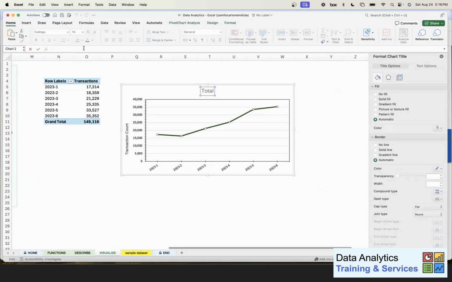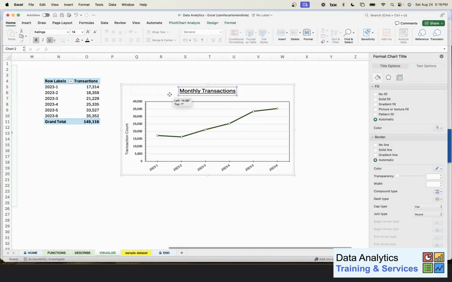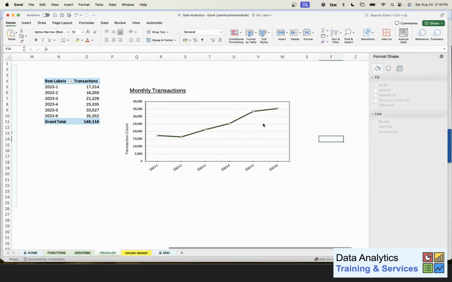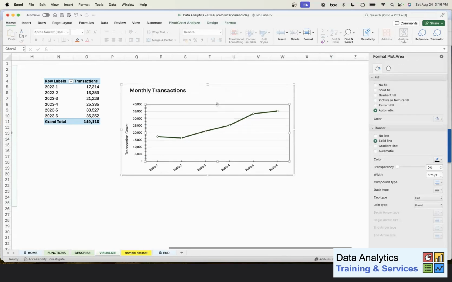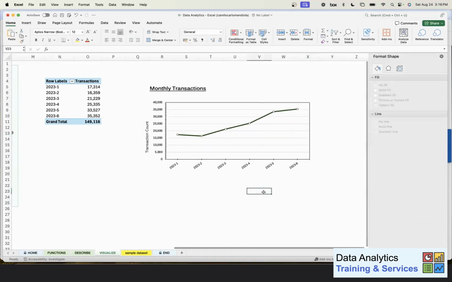So monthly transaction. Let's adjust the size now. So that's one chart.